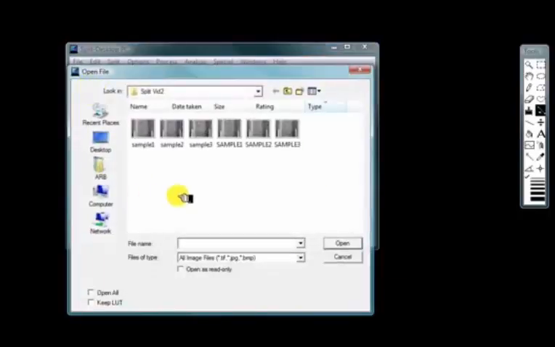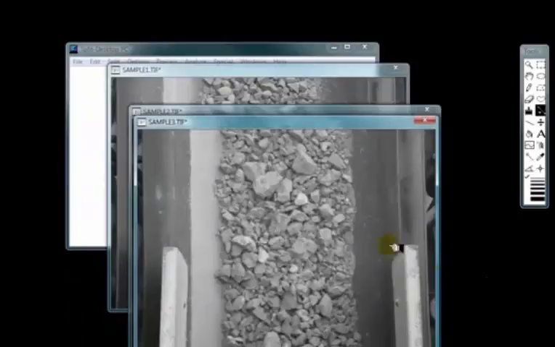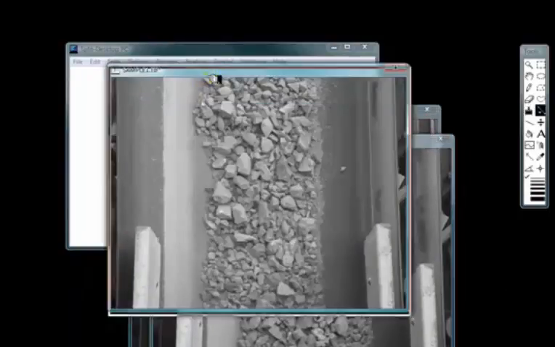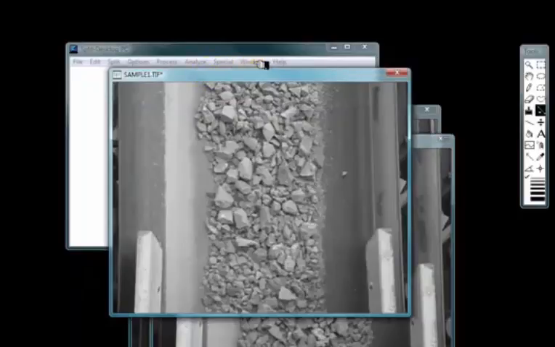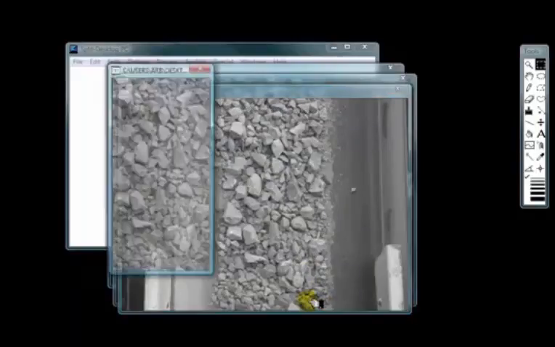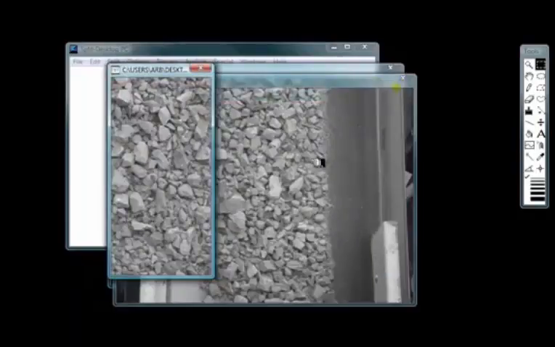So I will reopen them. The TIF files are all scaled. And not cascaded well, but they are. Now I'm going to crop the photographs to remove anything that I don't want to measure, particularly the empty belt. And as I do that, I'll close the original file.